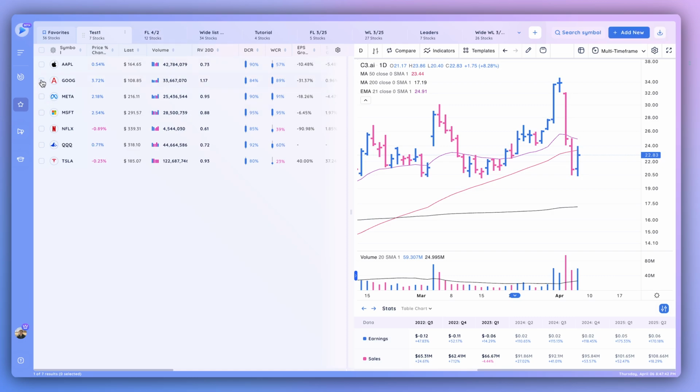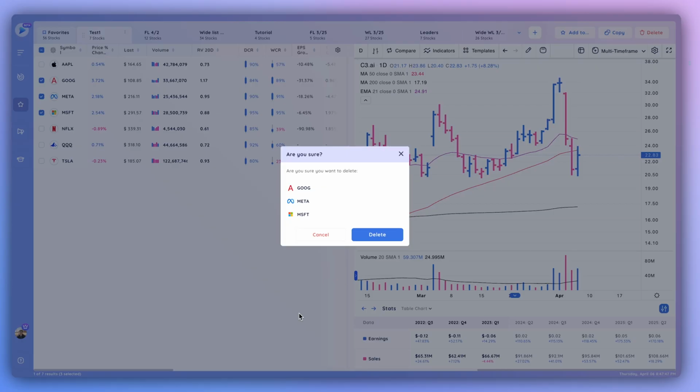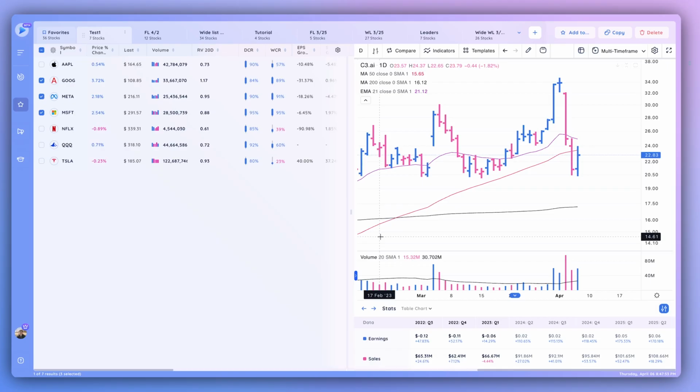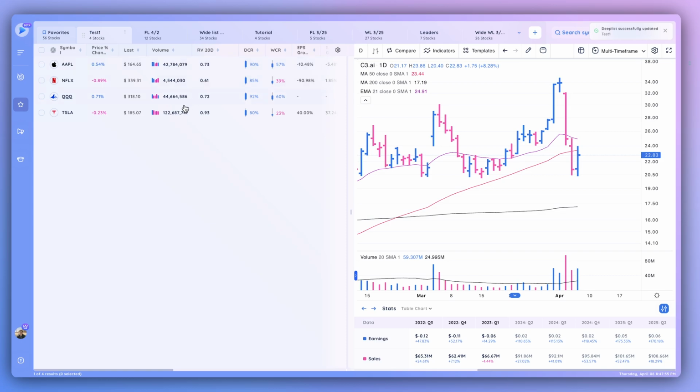And you can also use these bulk actions to go ahead and delete stocks from a specific watchlist. We can go ahead and delete these. There's a pop-up that comes up to make sure that you definitely want to delete these, but we'll go ahead and say delete. And there you go, this watchlist is now updated and is good to use.